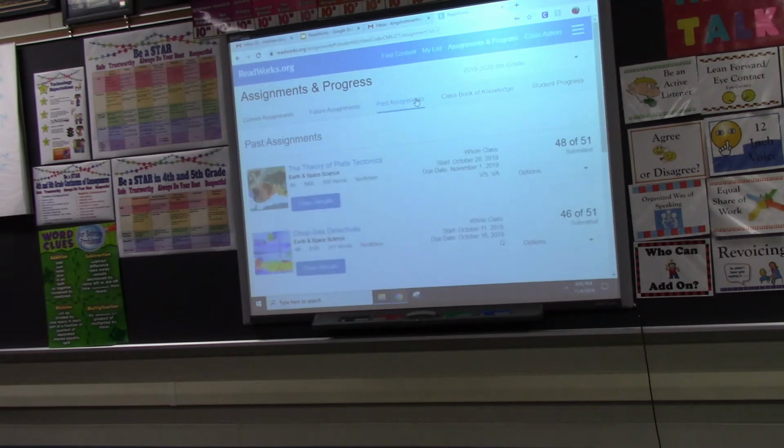But I'm going to go to past articles because this is the one we just did, the theory of plate tectonics. And I have 48 of 51 because one student moved away and I have 2 students that were in Florida, so they did not complete this assignment. And sometimes too, like here, I have 2 that were gone to Tier 3 reading instruction, so I know that they did not complete it. But I'm going to go into the theory of plate tectonics, or I could click on class results, either one, and I can see how things went.